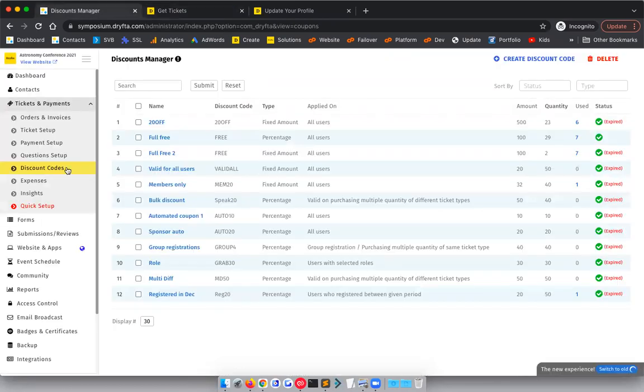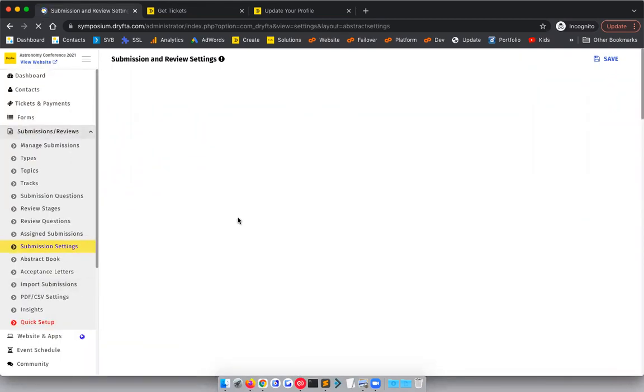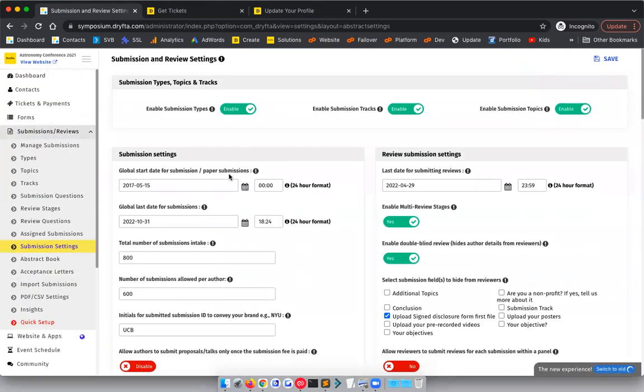Now we'll move on to the submissions and reviews platform. This is the platform that you would use to collect submissions and assign them to the reviewers. So the first thing you would do is go to submission settings, and there you can set the start date and end date for the submissions.